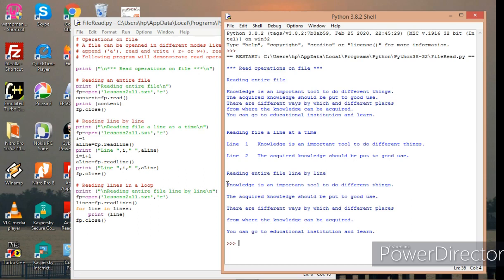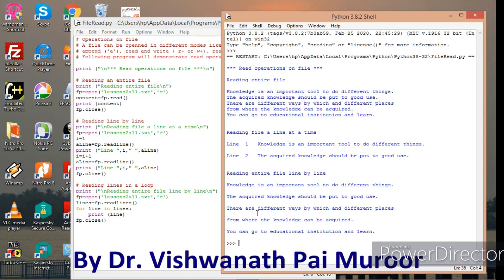Now the third one, see here. What is happening? It reads line by line and stores in the variable lines, for which I am using the function readlines of the object fp. And using a for loop, I am printing the contents of the variable line. So here 5 lines were there, so it is reading 1 line after another and printing 1 line after another. Why? Because all the lines of that particular file lessons.all.txt are stored in the variable lines here.